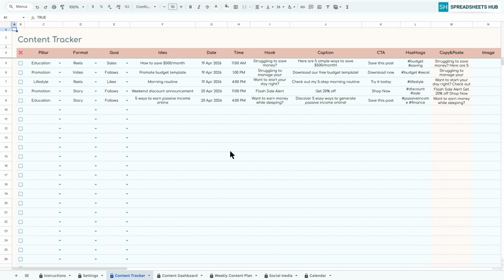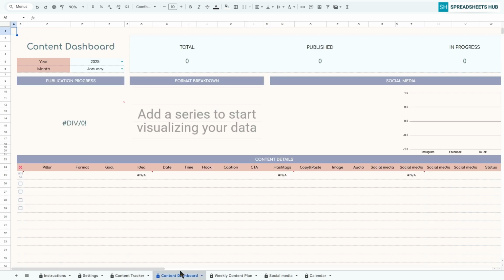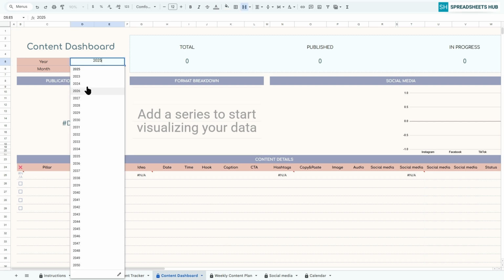In the Excel version, you can unlock the sheet without a password if needed, but we recommend leaving the formulas untouched to ensure everything functions correctly. Go to the Content Dashboard sheet. The data on this sheet is updated automatically. All you need to do is select the year and month.